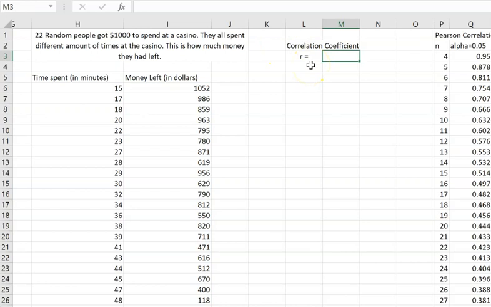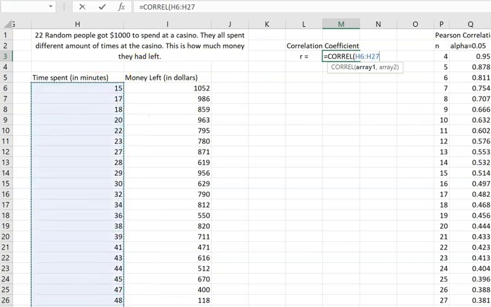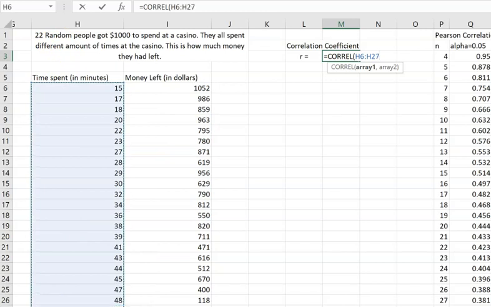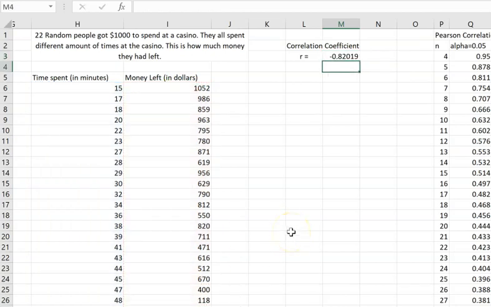So again, remember this is just equals CORREL. Then you put in your x values. Put in your x values, then make sure to actually hit the comma, and then put in your y values, and then you can hit enter, and it gives us r equals negative 0.82019.